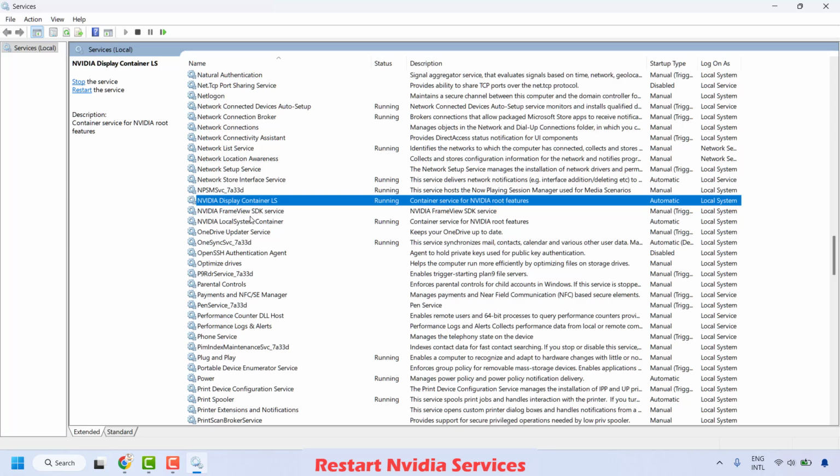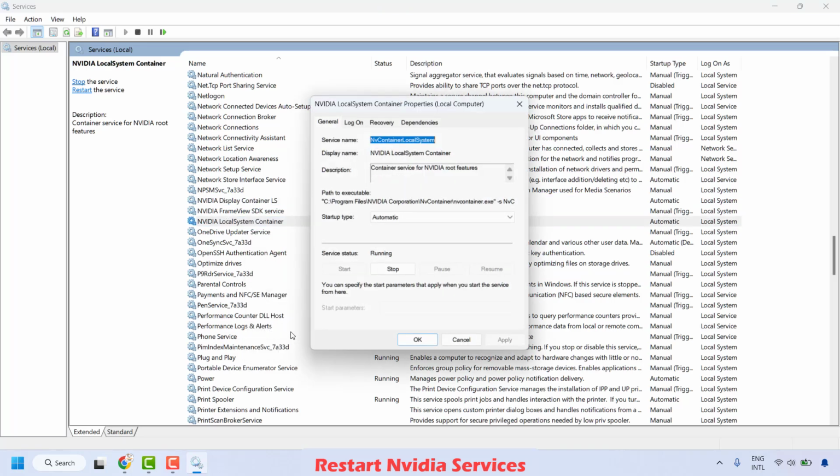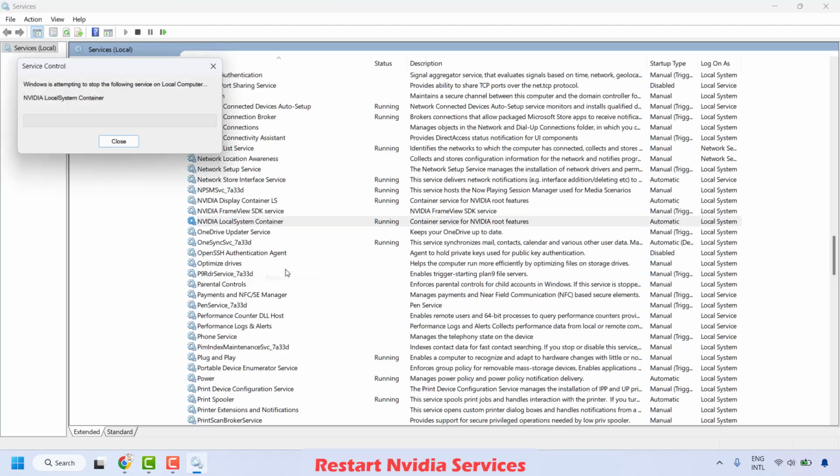Repeat the same step for any other NVIDIA local system container or anything which says NVIDIA container. So you can do a right click and then click on Properties. Make sure the startup type has been set to automatic. Click on Apply and then click on OK. And then do a right click and then click on Restart.